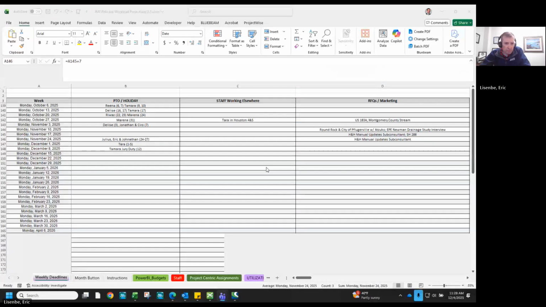So I'm going to go ahead and share my screen and work tab to tab and explain everything that we got in this. We call it the Pelicans Workload Projections version 2.5. It's had some modifications. Every time we do anything significant, we give a new number.